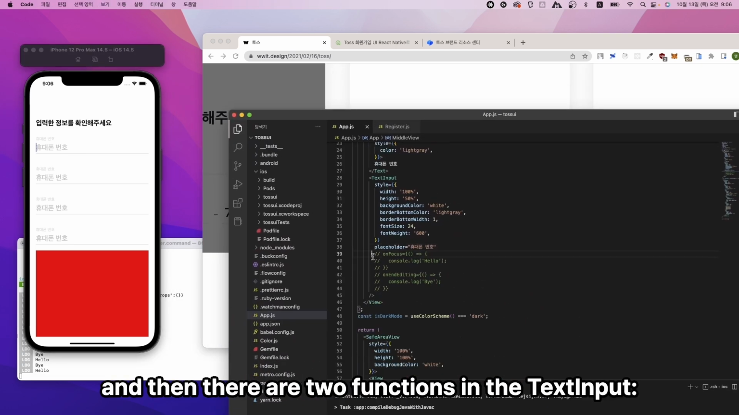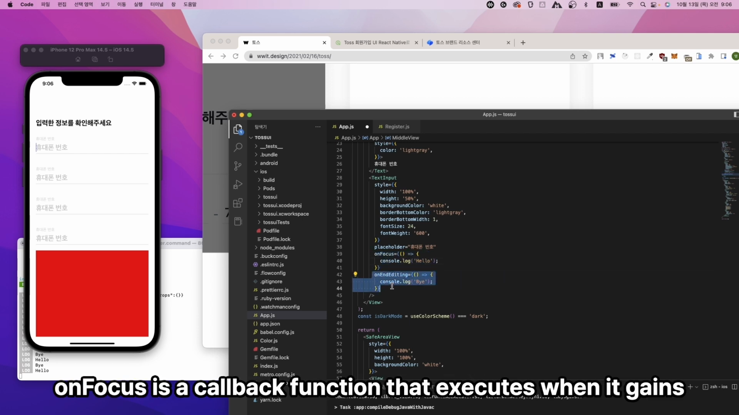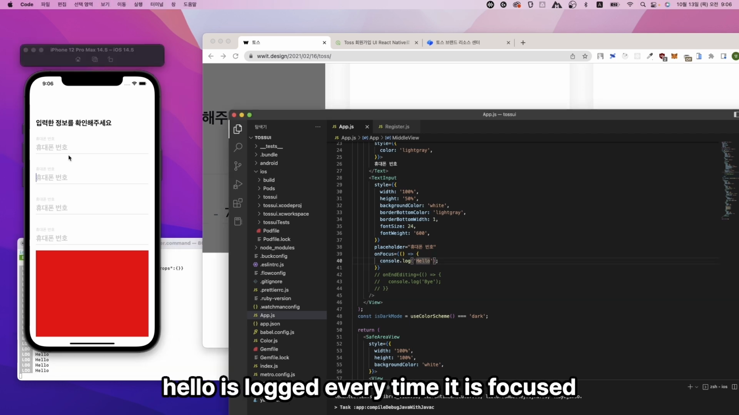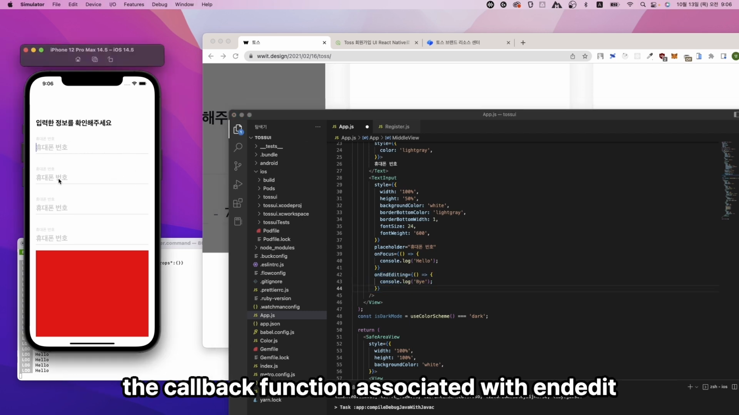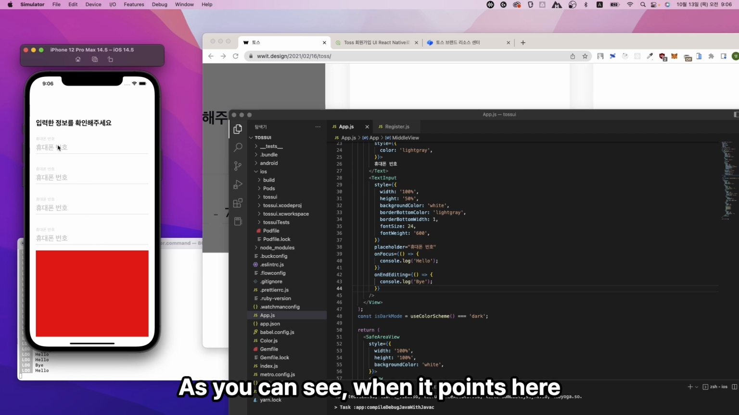And then there are two functions in the text input: onFocus and onEndEditing. OnFocus is a callback function that executes when it gains focus, and console.log hello is logged every time it is focused. Next, onEndEditing means that when the focus is released, the callback function associated with it will be executed. As you can see, when it points here, and you click here, the bye appears, followed by hello.